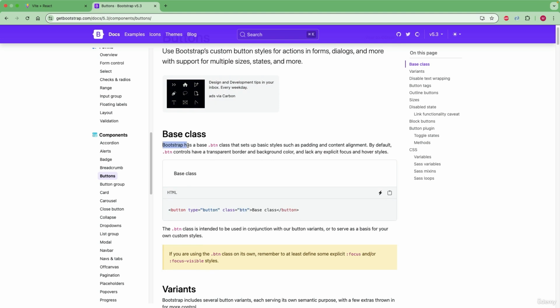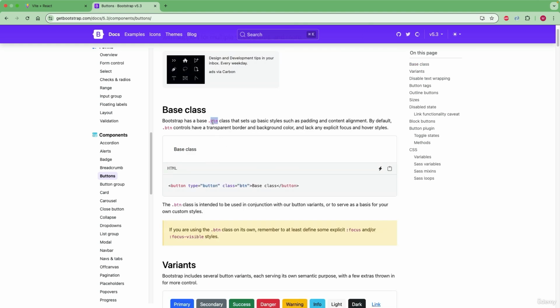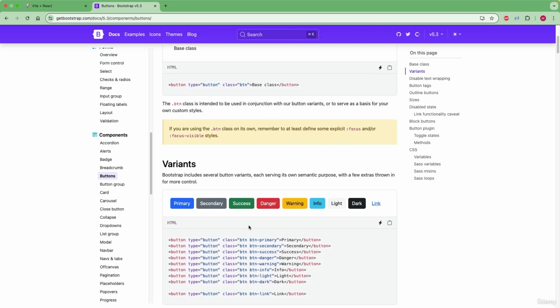They also have an explanation. Bootstrap has a base btn class that sets up basic styles such as padding and content alignment. Once you have set up the basic button, you can also explore various variants. These are all the possible button stylings that we can set up with the help of Bootstrap. If you use btn-primary, this is how it is going to look. And btn-secondary, this is how it is going to look. Similarly, for success, danger, warning, info, light and dark, by just changing the class name, you can change the styling of your button. You don't have to write anything from scratch.